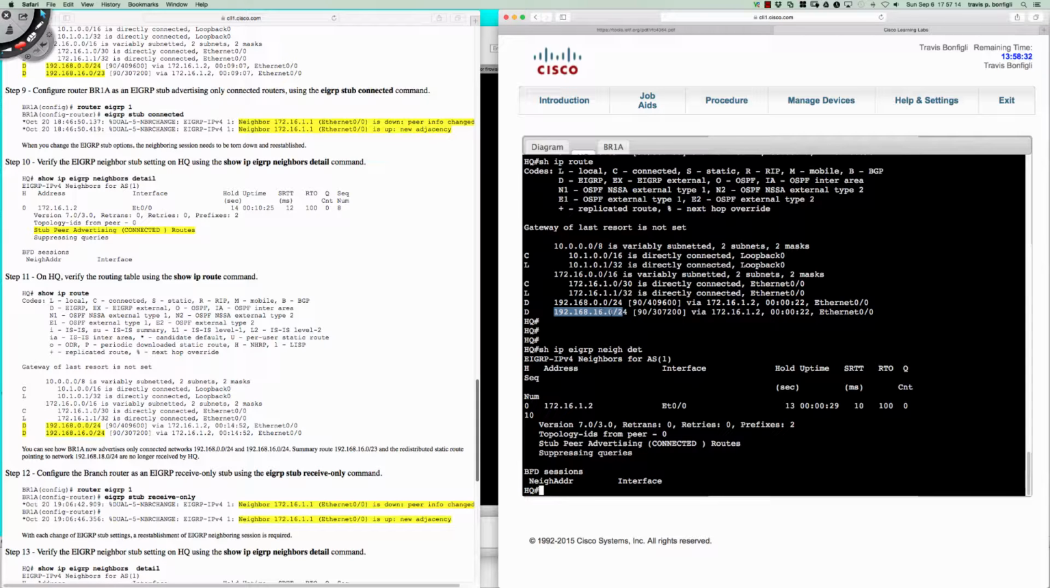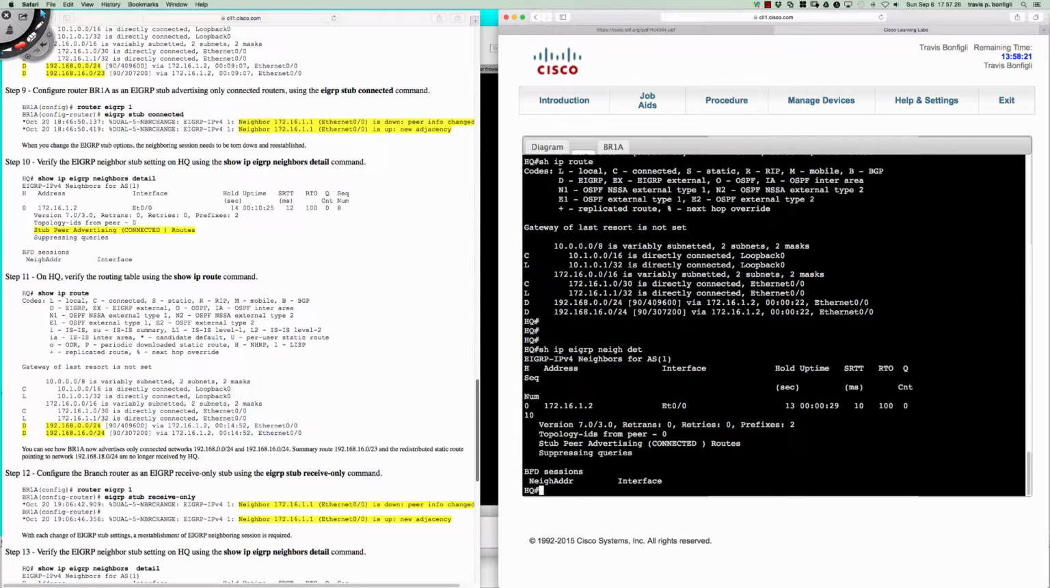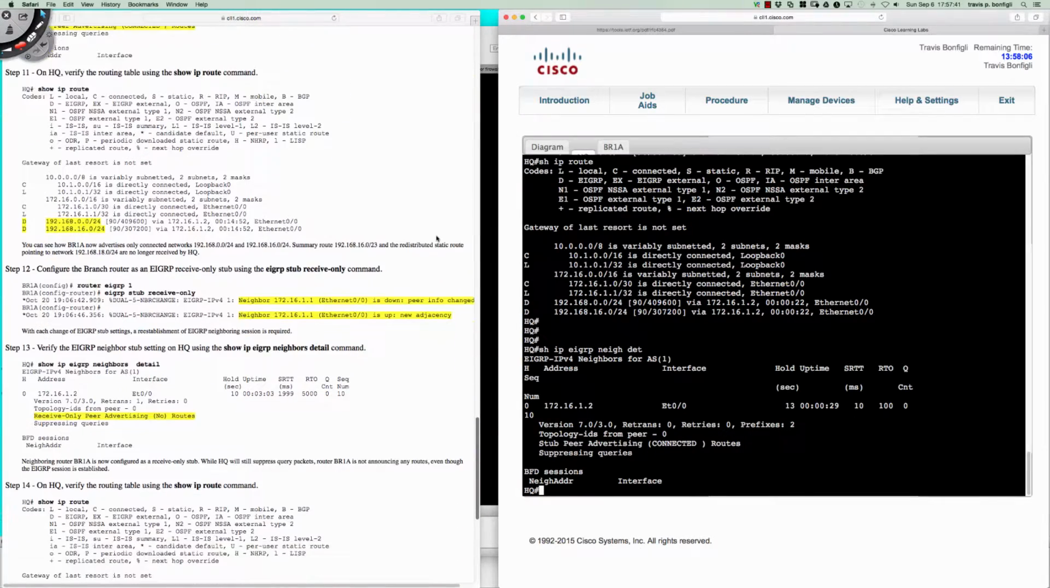192.168.16. That's the transit network between branch 1A and branch 1B, and then I see the 192.168.0.0/24 here as the loopback interface. So again, conclusively proving that when we changed it to connected, all we're seeing at this point are the connected routes. Okay, so we've validated that.